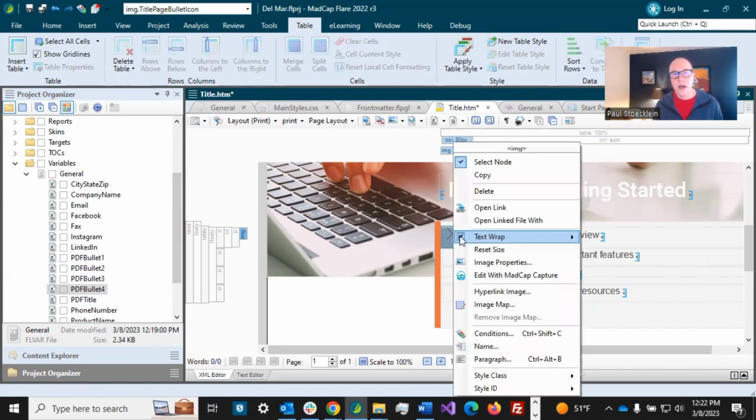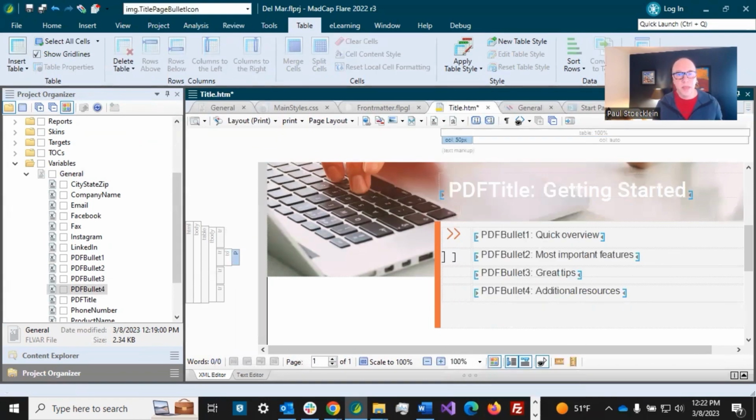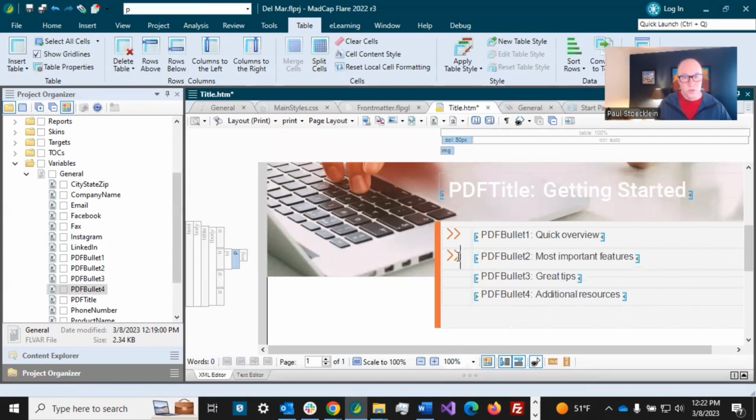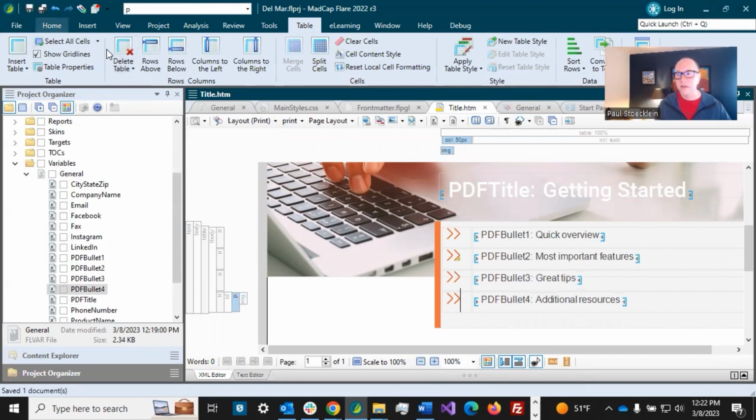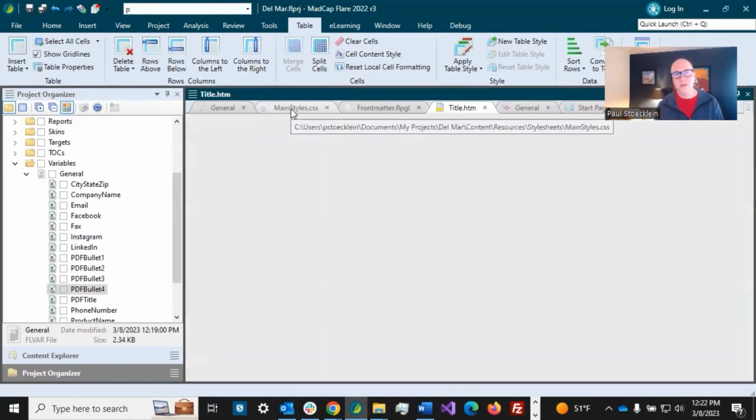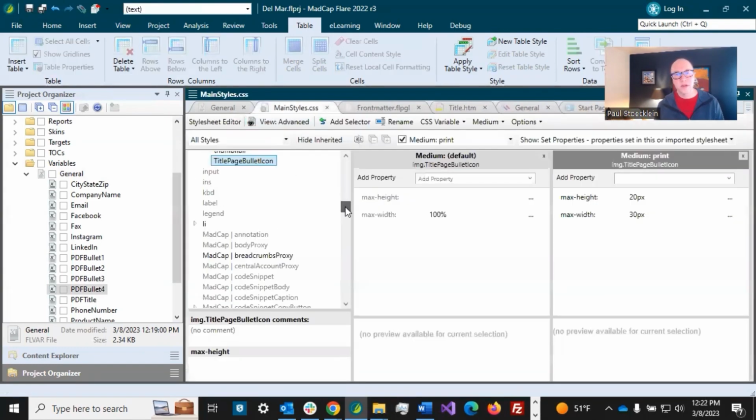Now I'm going to copy this and paste it into these other cells like that and save. Another style I want to do is for the paragraphs. Right now, these are just using plain paragraphs, but I need to follow the mockup. So I'm going to create another paragraph selector style class in here for that.